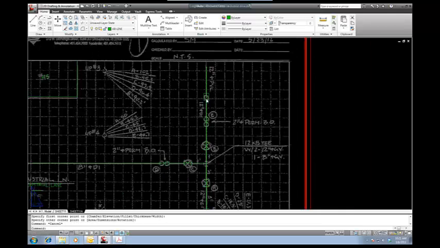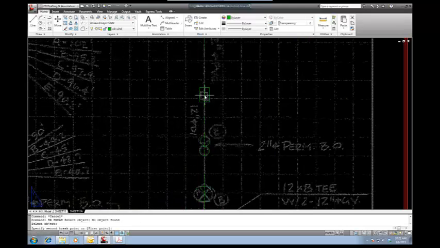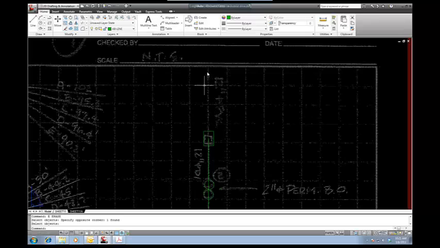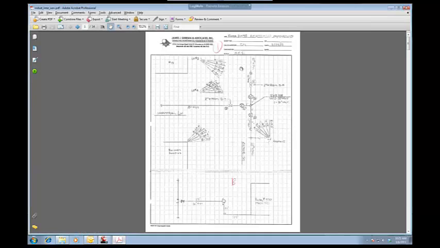Okay. Now anytime you look at this plan, I'm going to show you this now, and you see a dashed line, and it's very, very hard to see here, but this is a dashed line, and you can see it probably a little bit easier on this plan right here.